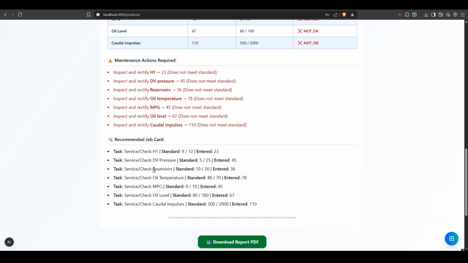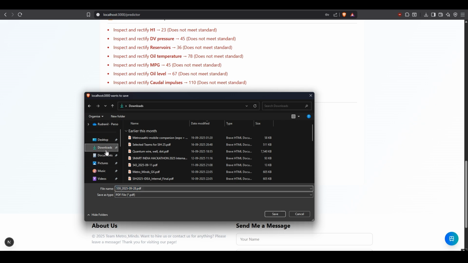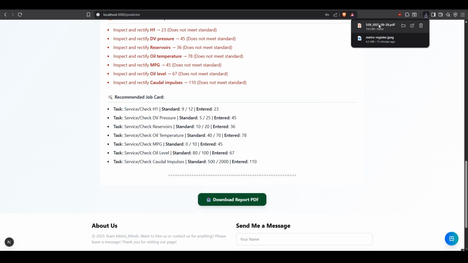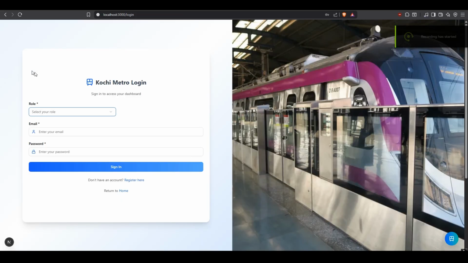We can also see the job cards that have been analyzed over here. To maintain a proper record of it on both a hardware and software basis, we have enabled a way to preserve those job cards so that we can export them into PDF and save them accordingly.